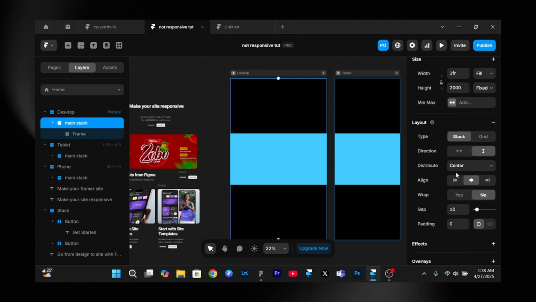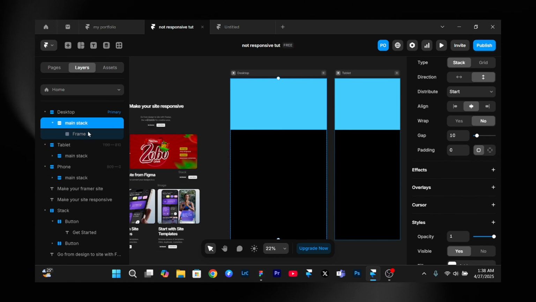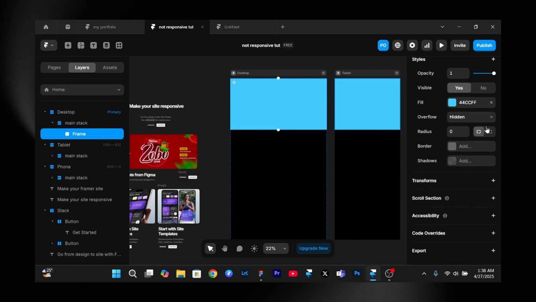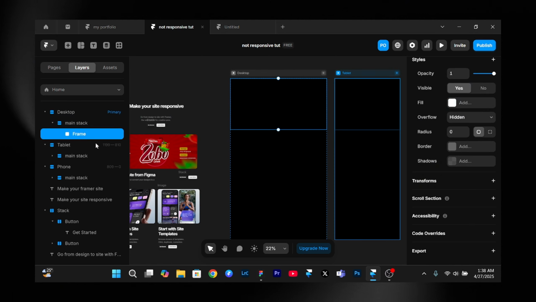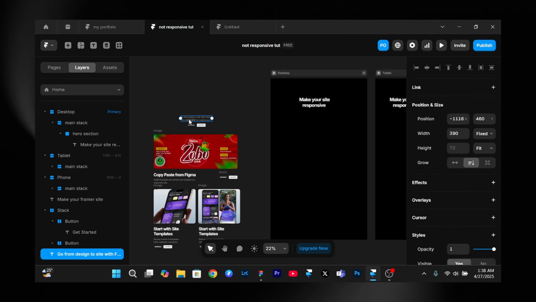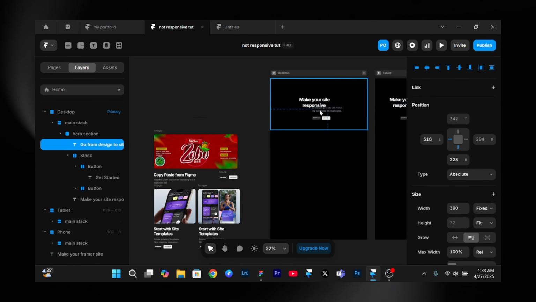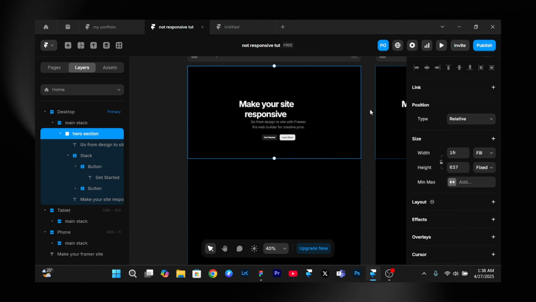head down to your resizing option. The distribute is set to center. We're going to change that to start, so you can start from the top of the frame. Removing the fill color of the frame and cancel it here. So this, we can just rename it as hero section. You can just go ahead to copy this, paste it in our design, paste this here, and also do the same for our subtext. Let's start making this stuff responsive.